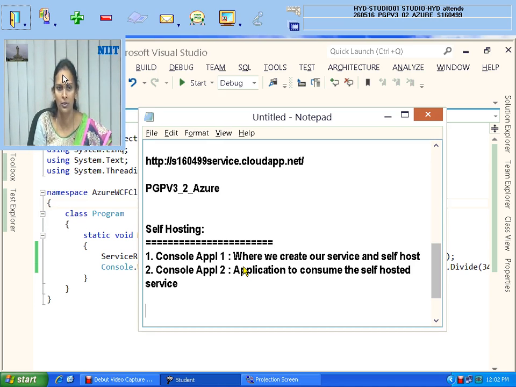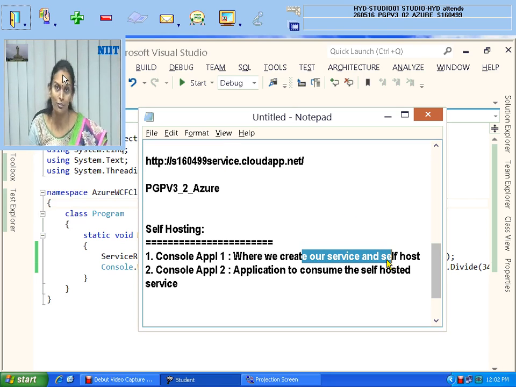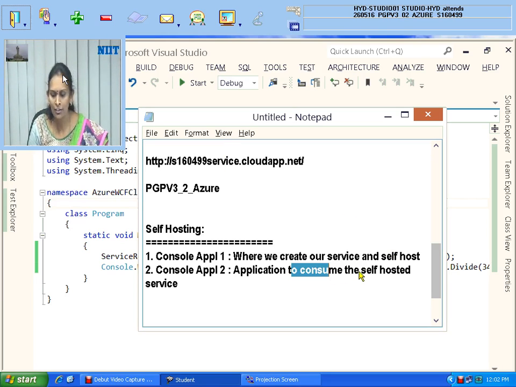I say both, 100% both. It's not from one end. If I am lending some money from somebody, do you think only I will have the document? I should have a document, and you should also have the same document. So both should have it. So here, the contract is the interface. The interface should be there in the console application where you are creating and self-hosting the service, as well as in the console application from where you are consuming that service. That is the only extra thing you need to remember.